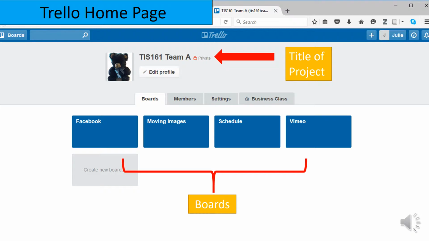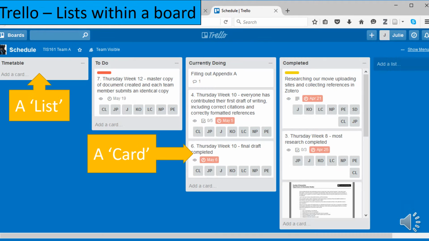The CBC tool we used for project management was Trello. In Trello you can create boards. Here we created 4 different ones. Within a board you can create lists and give them titles. Here there are 4 lists titled Timetable, To Do, Currently Doing and Completed. Further within the lists you can create cards and add information to them.